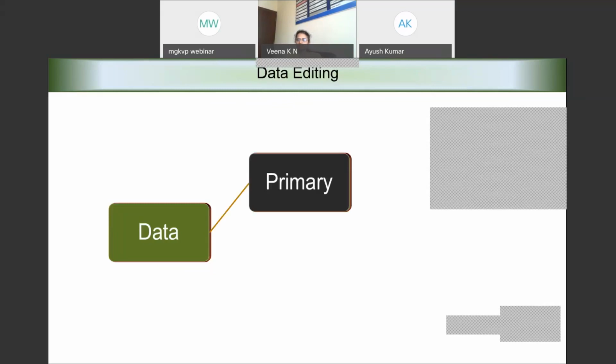And what are the sources for data? One of the sources for data is primary source. Do we all understand what is primary source? How do we understand the word primary source? There are two types, primary and secondary source. What is primary source and what is secondary source? Or what is primary data and what is secondary data?